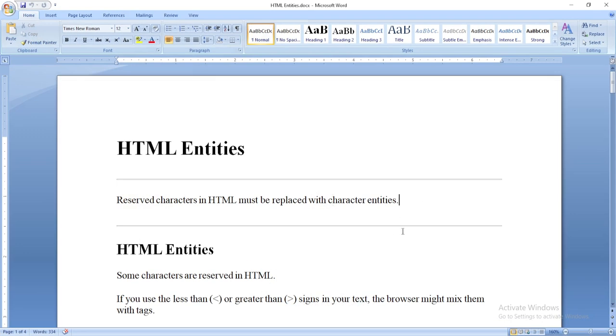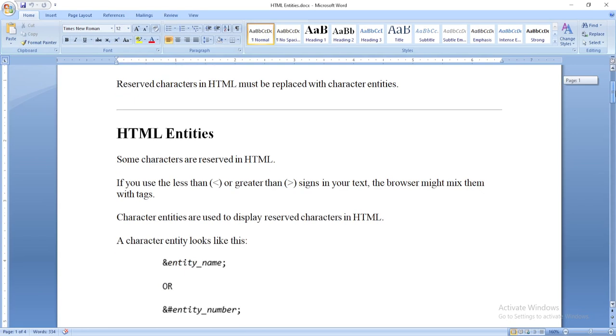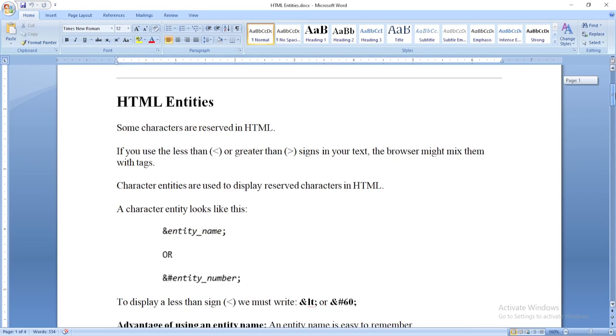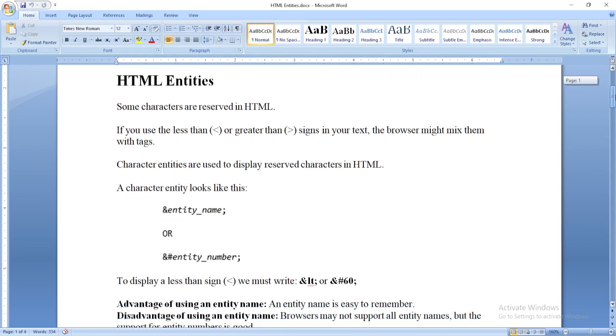Reserved characters in HTML must be replaced with character entities. Some characters are reserved in HTML. If you use less than or greater than signs in your text, the browser might mix them with tags. Character entities are used to display reserved characters in HTML.